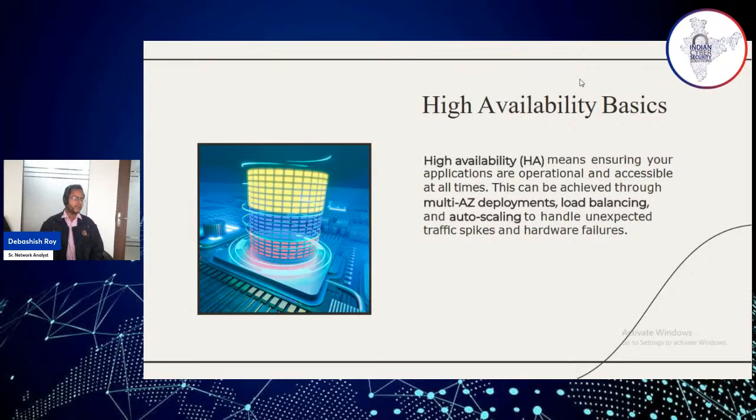What are the basics of high availability? It means ensuring applications are operational and accessible at all times, everywhere. Always accessible, not down even for a single minute or a single second. Because nowadays we cannot think without the cloud. Any app, any IoT device, anything is dependent on the cloud. Every app that you download from the Play Store depends on cloud infrastructure. And if the cloud has downtime, then our business will fail.